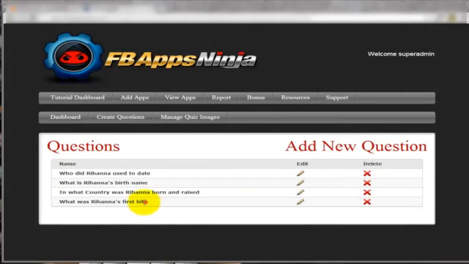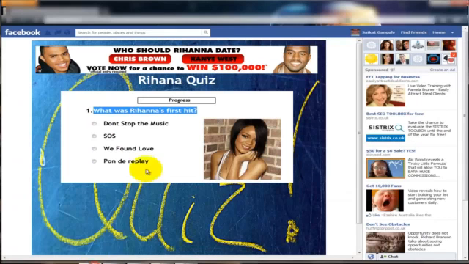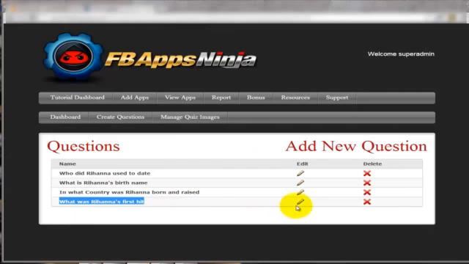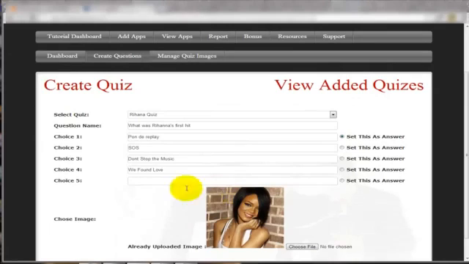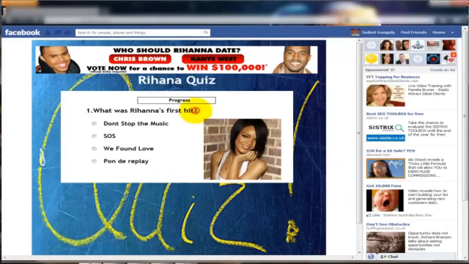So here is the question that we were just looking at. What was Rihanna's first hit? If we go back to my Facebook account, what was Rihanna's first hit? Going back to the software, if I click on edit, you can see that these were the questions and answers. So I select the quiz, which is Rihanna quiz, which is what we created in the dashboard, and then the quiz question. What was Rihanna's first hit? As you can see, there's no question mark there, but yet the software automatically puts the question mark in the Facebook account and or application itself.